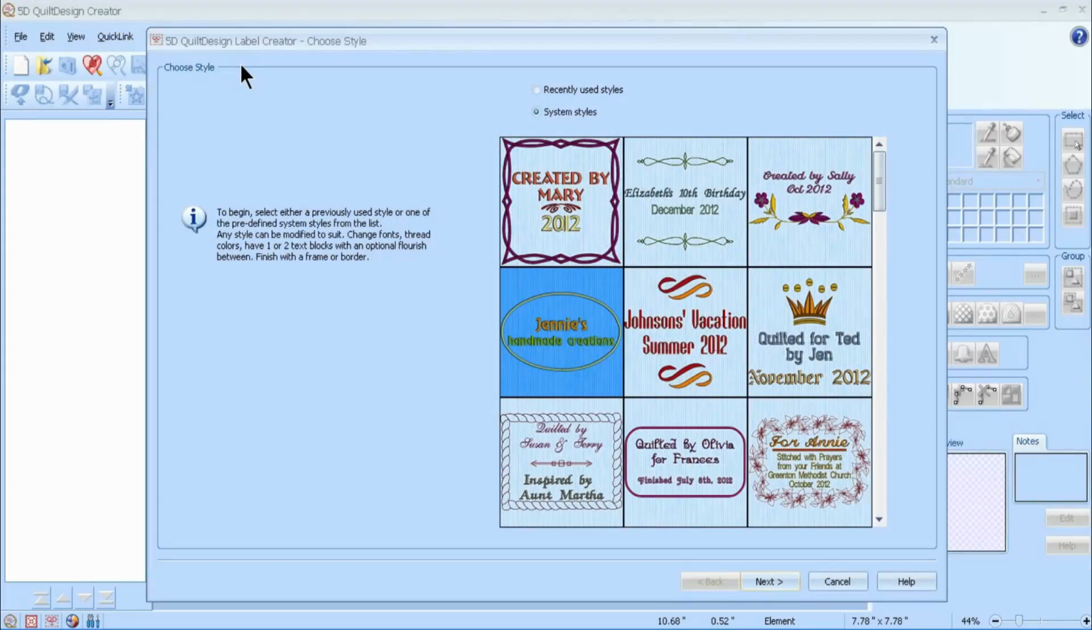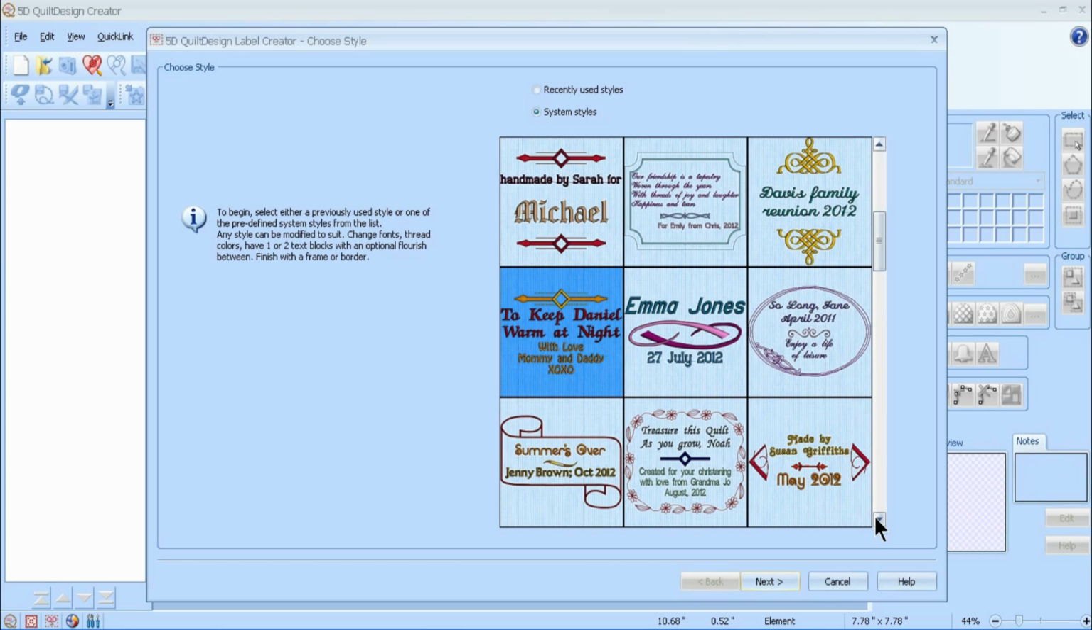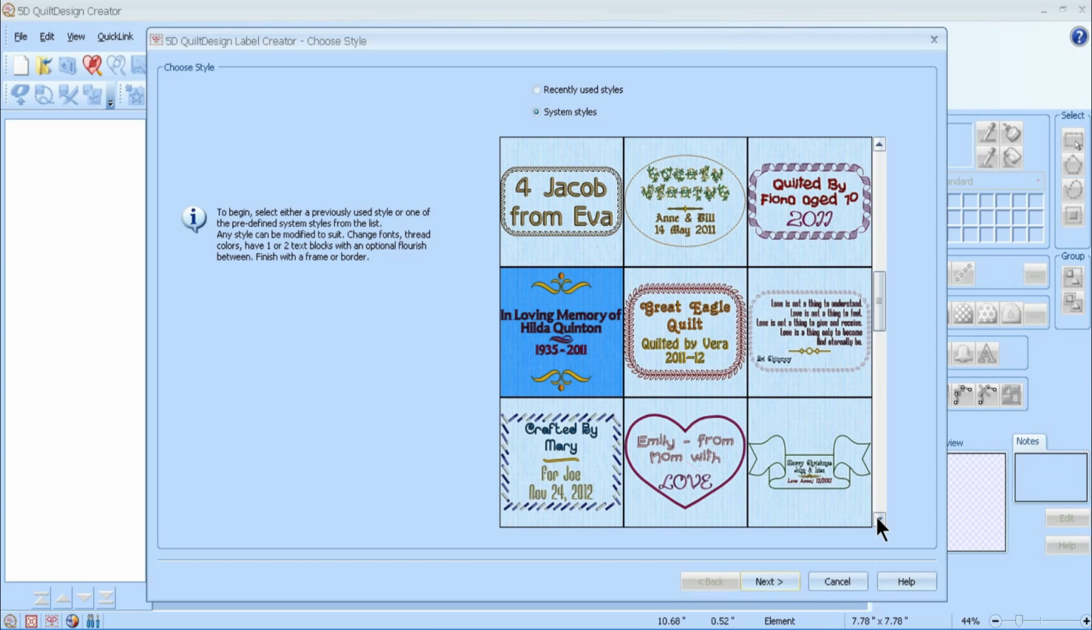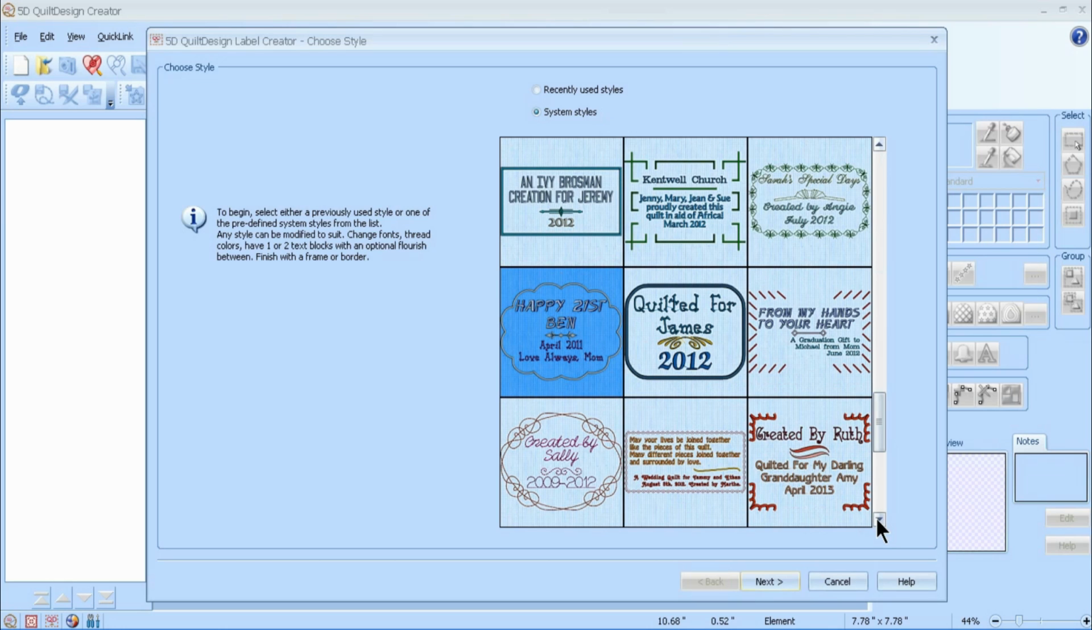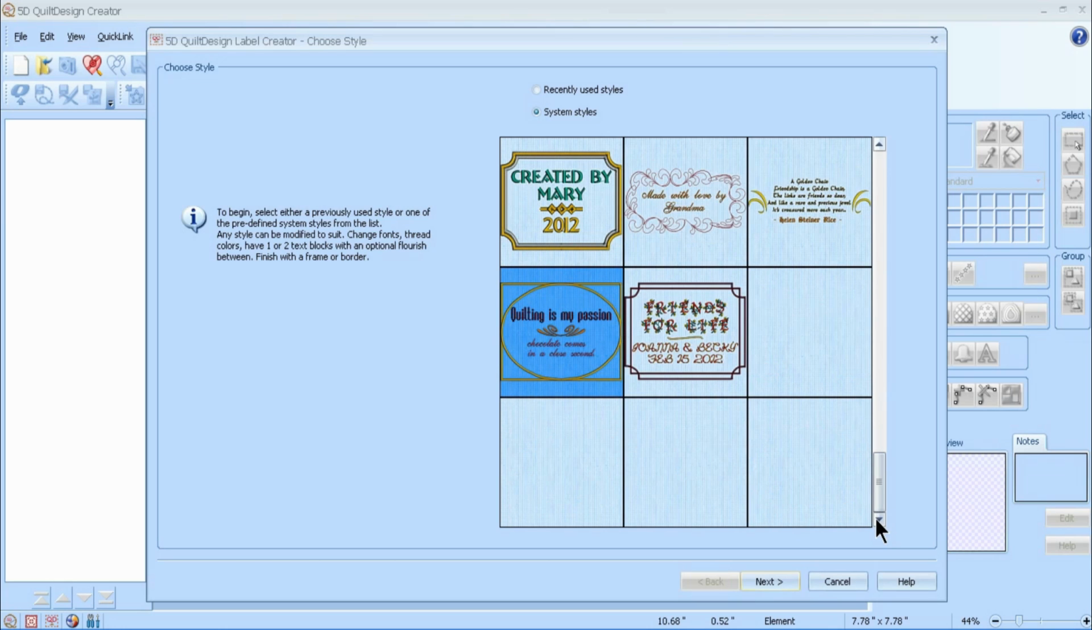Well, we have the 5D QuiltDesign Label Creator, which is part of the 5D QuiltDesign system. And we can take our label creator. There are 50 different system styles available, and we can choose from one of these different preset styles. And here you can see we have quite a variety of them. Some of them have borders and frames and decorative flourishes in them.